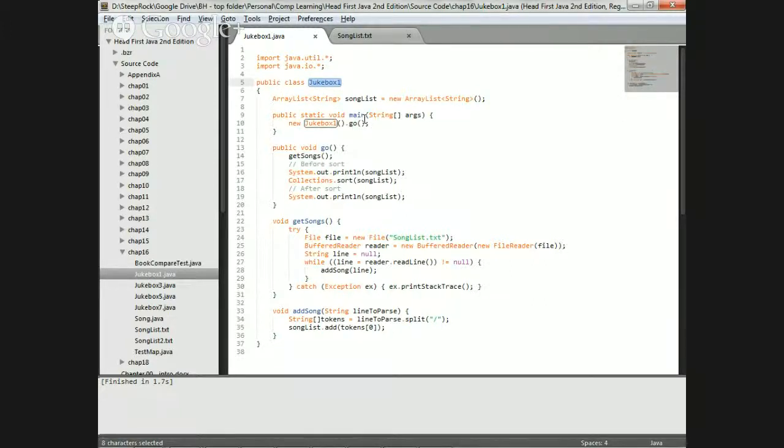We don't need to name it. We could have done over here, you know, Jukebox1 j = new Jukebox1(), then j.go(). But this is a quick way in Java. If you don't need to ever reference it again, just do this, and that's fine.